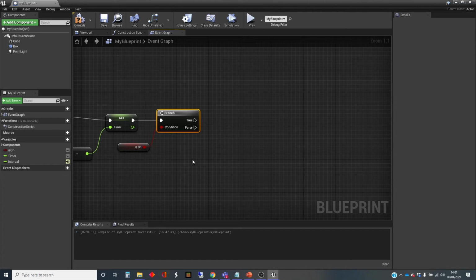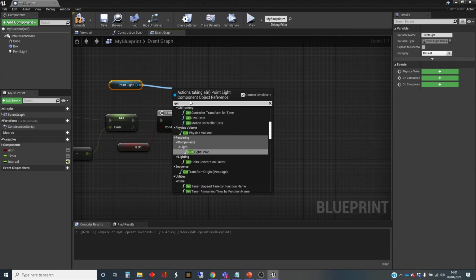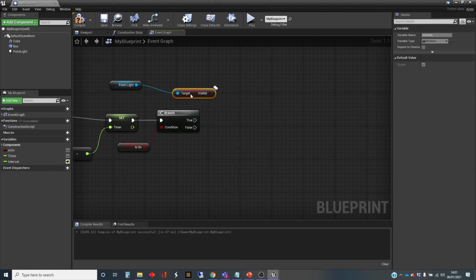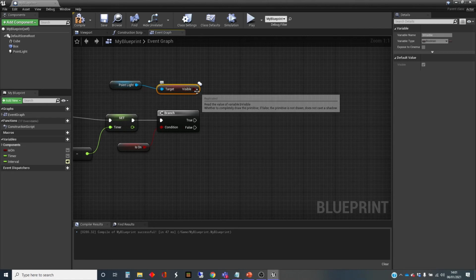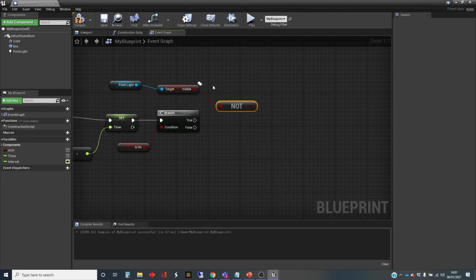We want to switch on or off. So this is called logic really rather than maths, but it's within the same kind of field. So we're going to grab that light, which is the point light. We're going to find out whether it's switched on or off. So we're going to do get visibility, get visible, and then we're going to do the Boolean operation not, which inverts it. So if it's true, then the output from this is false. If it's false, the output from this is true.